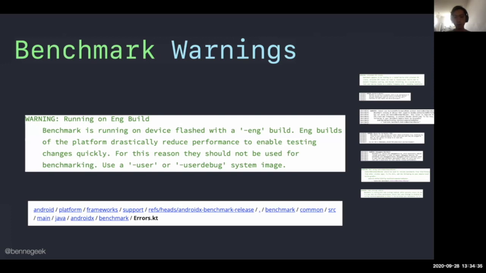One of the things you can find there is that if you have an engineering build of your device, it will also throw an error. And several other errors such as battery, unlocked clocks as I mentioned earlier, sustained performance mode, if you have debuggable on, or if you have code coverage enabled, it will also throw an error. You can find all these errors in this path here in the Android source code, in Errors.kt.